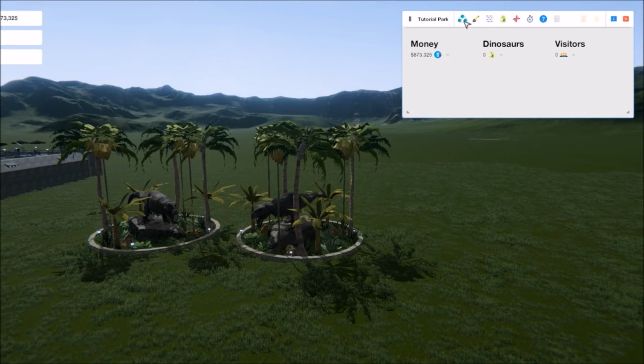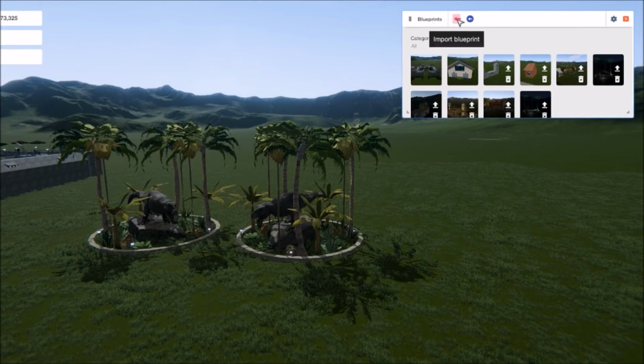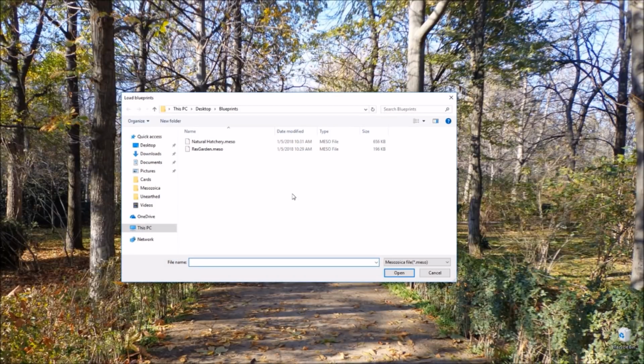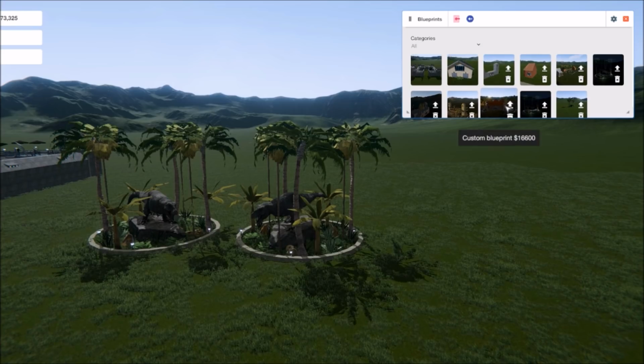So in the game, I go back to the Blueprints menu, I click Import Blueprint, and it's going to ask me which folder I want the blueprint to come from. I was lucky, it defaulted to the one that I wanted, which was my Blueprints folder on the desktop, but you can also go into your computer and find the folder that you need. Then you click on the blueprint that you want, you hit Open, and it'll get added to your game.